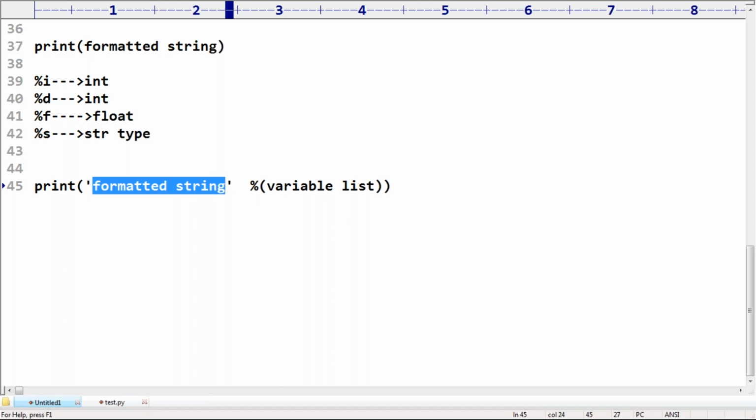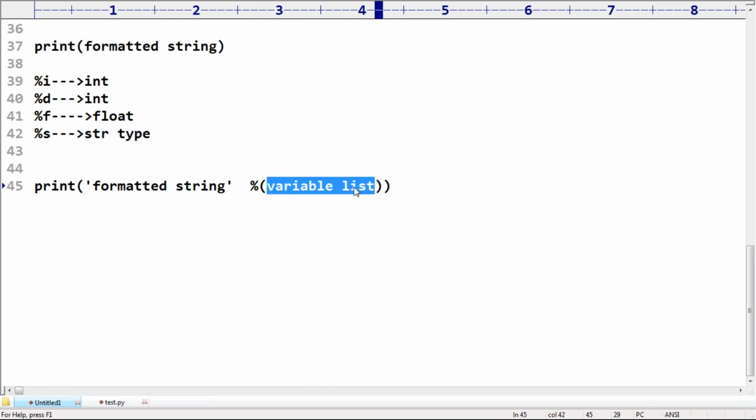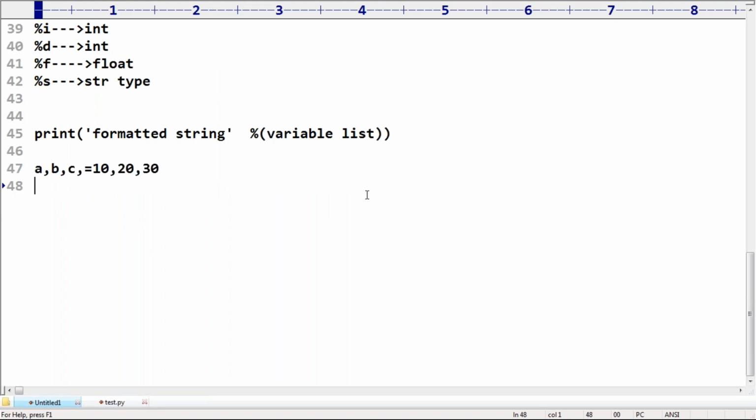What about double? Double is not there in Python. Remember, we have float, int, str types like that, but no double data type. Now it is the formatted string, percentage followed by variable list. What it means, sir? Very simple. Observe: a, b, c is equal to 10, 20, 30. I'm taking a, b, c is equal to 10, 20, 30.